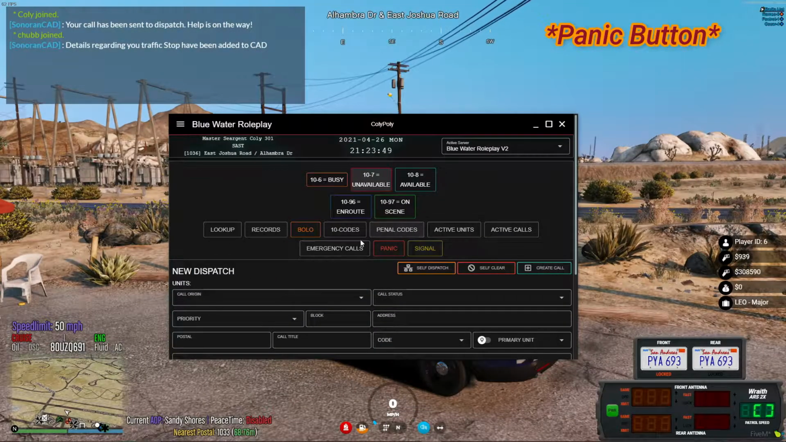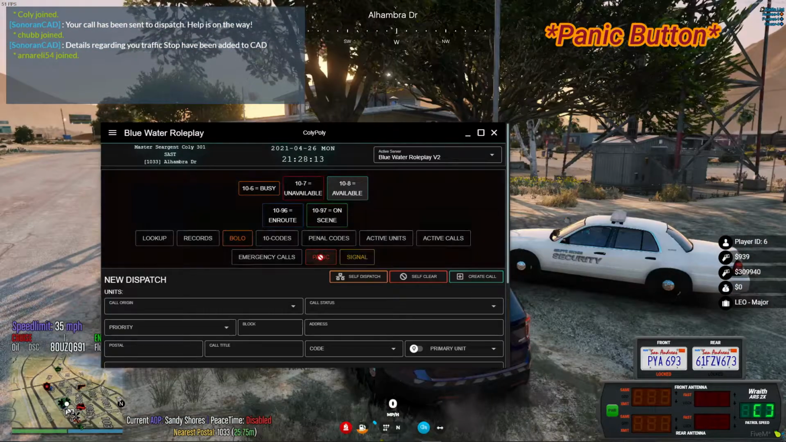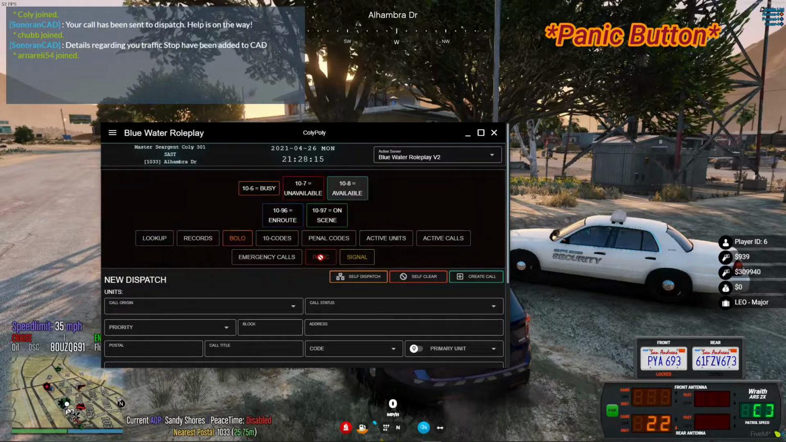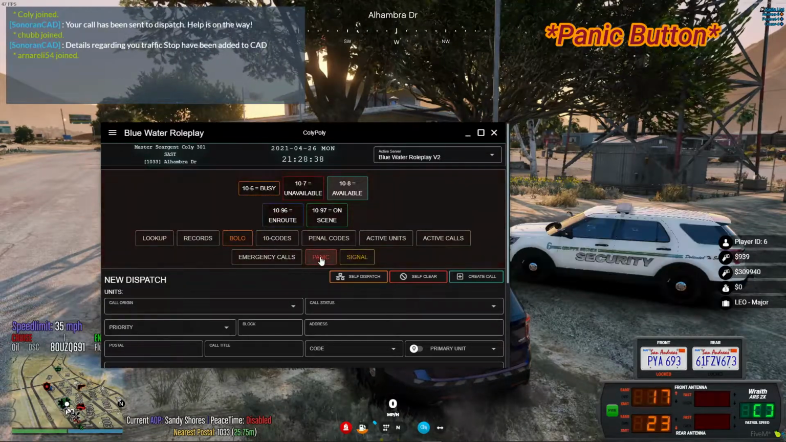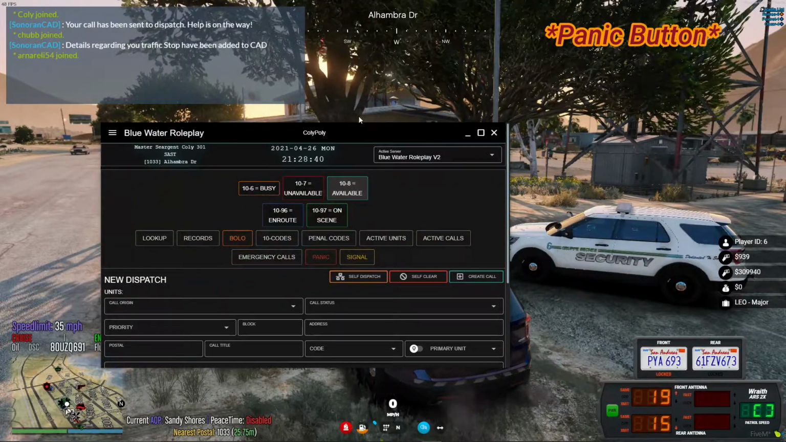Alright, back to the CAD application. I will be showing you the panic feature. Clicking the panic feature will notify all other on-duty officers that you are in distress, and it will give them the location. I will go ahead and click panic now. Panic unit, 301. I will go ahead and stop the panic button now.